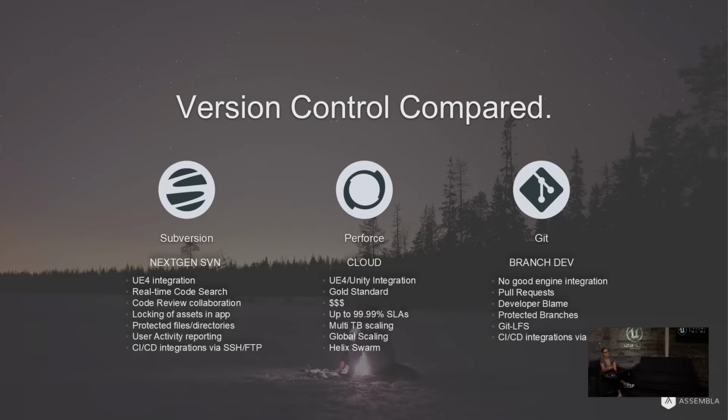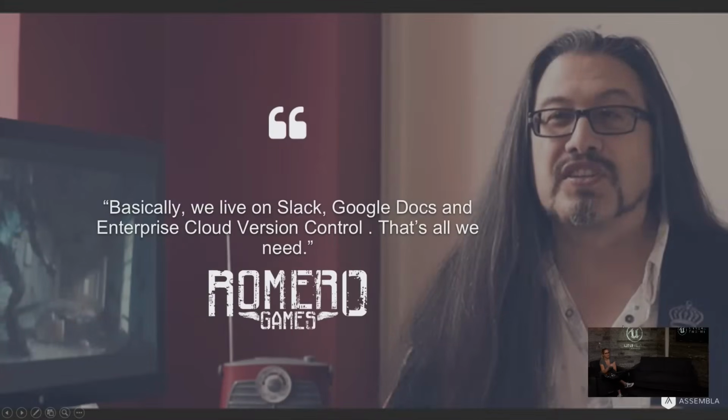And then the last slide is I just wanted to throw up a good friend of ours, John Romero. So we've had John Romero for quite a long time. He's built a number of games all the way through production on Assembla, and I love this quote that he has used, where their company, and they're working on some cool projects, stuff I can't even talk about, stuff he can't even talk about. But they use Slack, Google Docs, and Assembla to get it done.